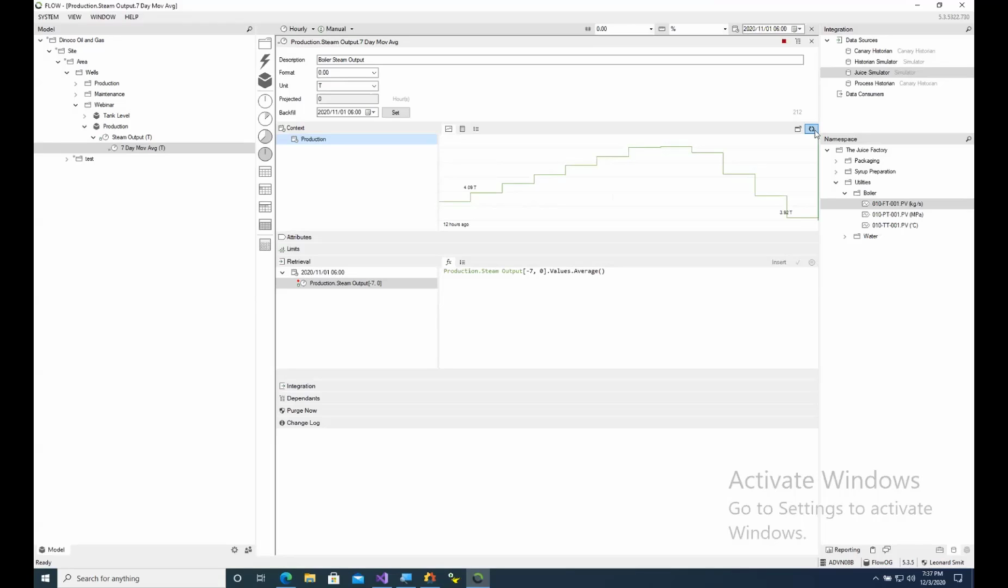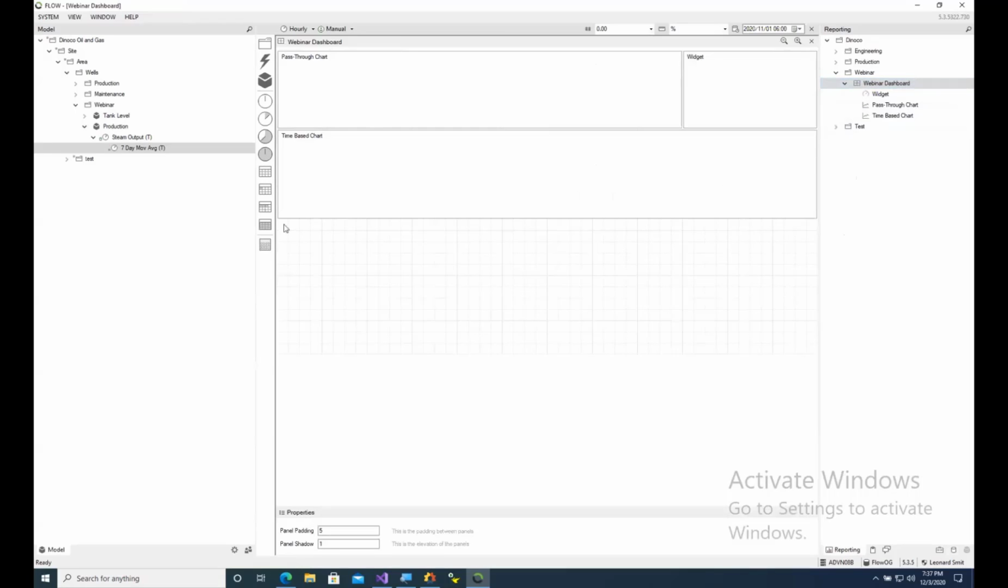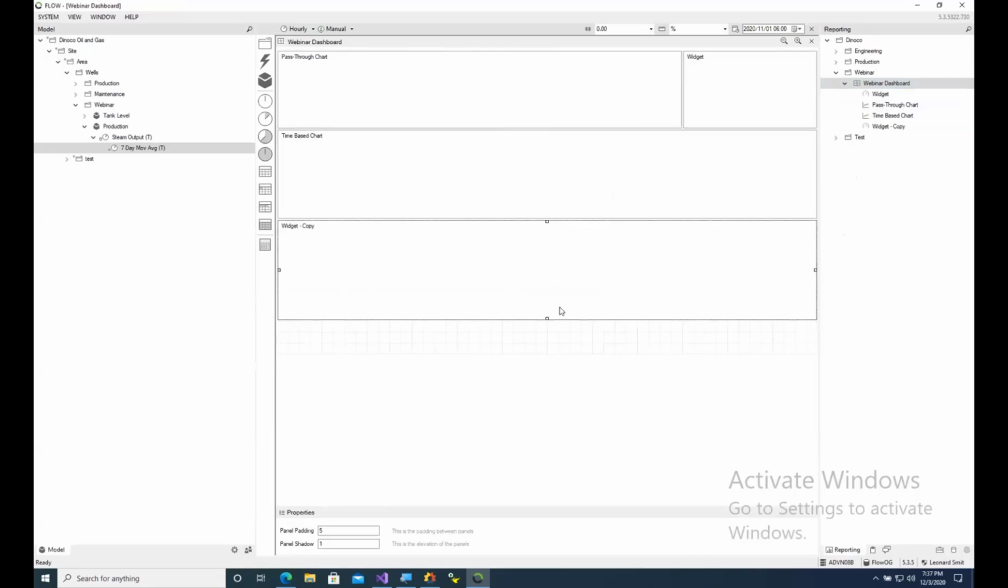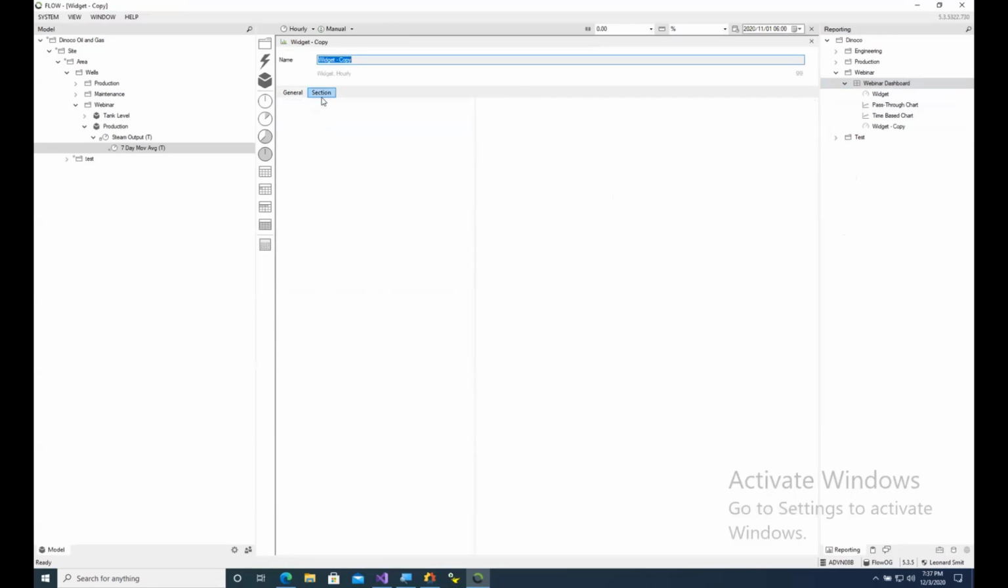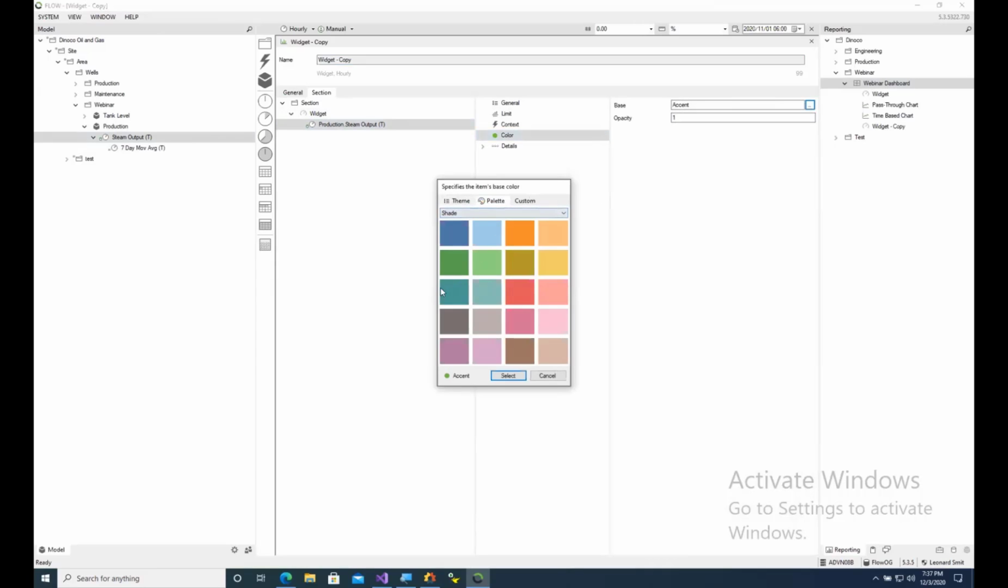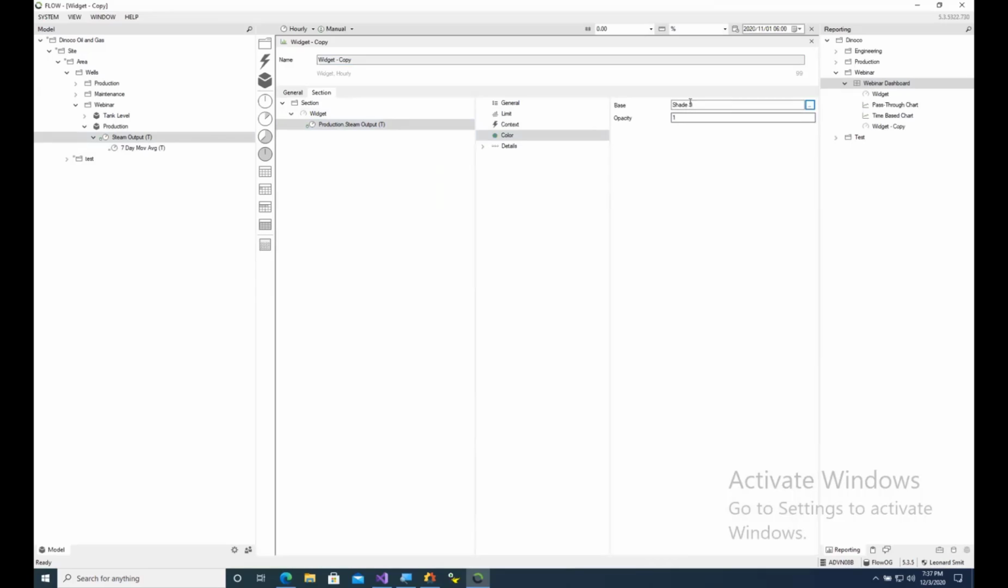Cool. Let's add this to a screen quickly so we can see visually what it's done. So I'm going to extend my webinar dashboard here. I'm going to add a little widget again. In this case, it's going to be an hourly widget. And all I'm going to do in this widget is add the actual steam production as per the hours. Cool. I'm going to change this to be an area component, and I'm just going to give it a different color here, and a little bit of opacity just to make it easier to see.